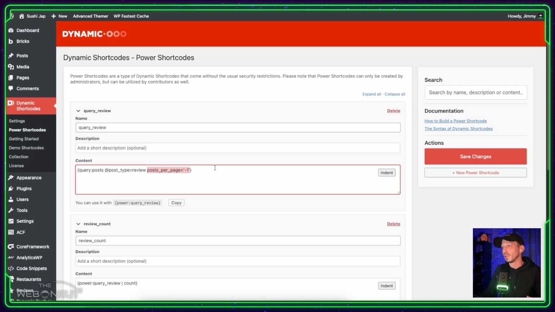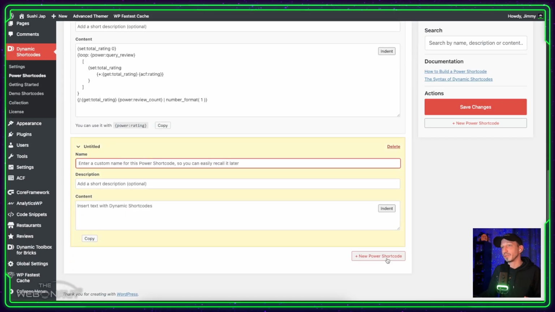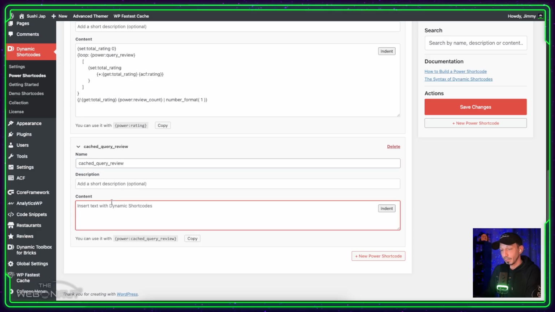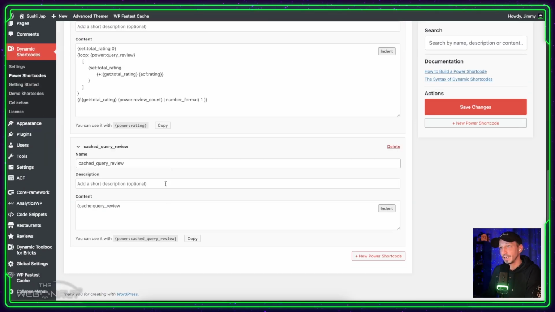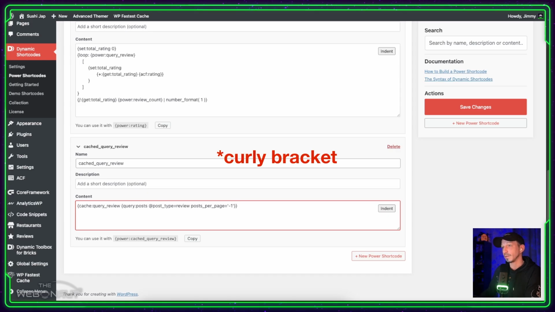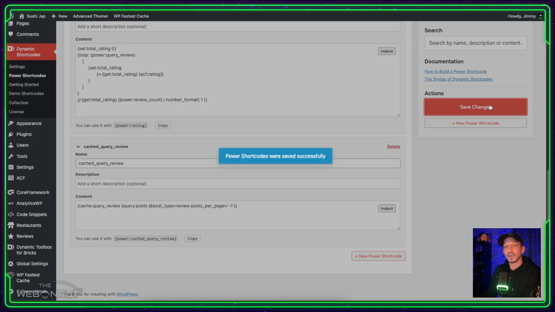All right, so let's go into the shortcodes at the bottom, create a new one, and we're going to call it cached query review. And we're going to simply do the following: open the curly bracket, and we're going to put cache column query review, and then we just have to call the same code that we have in the query review. So we're going to copy that here, and we just have to close the second parenthesis. And this way it makes sure that your query gets cached every 24 hours. So now let's save the changes, and we're going to jump into Bricks.